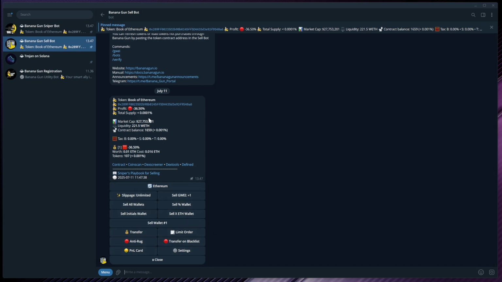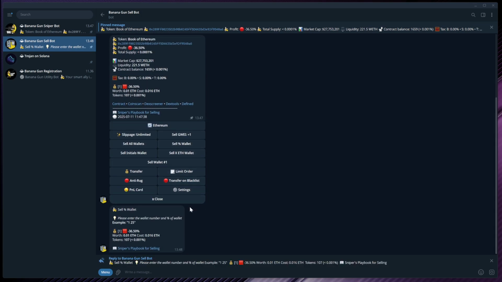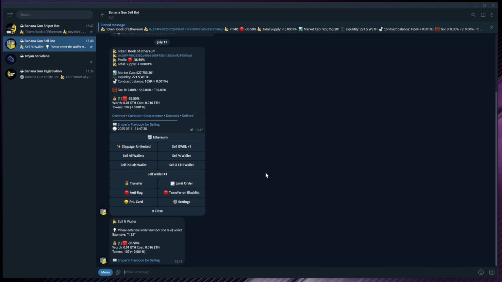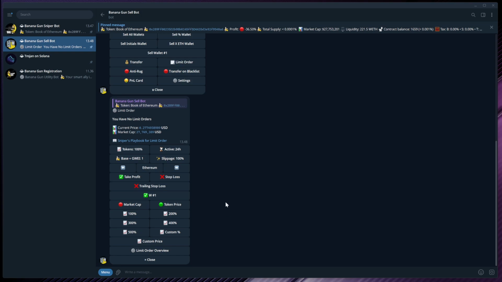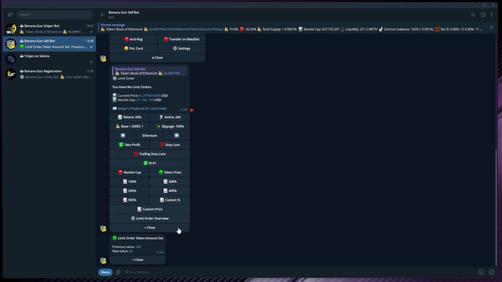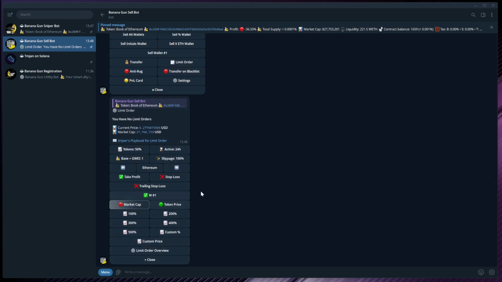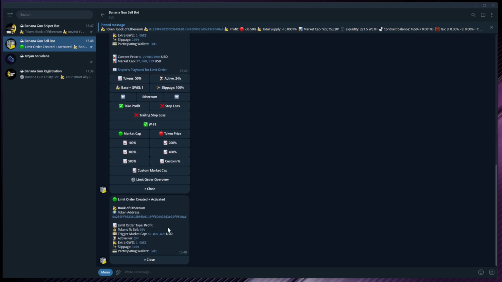So this is overview. Where you can sell all wallets if you have more, sell a percentage where you would say each wallet one and you would sell 50%. Sell initials if you're up, or if you want to put a limit on. How do you put a limit on? So you can put, I want to sell 50% when market cap is up by 100%.